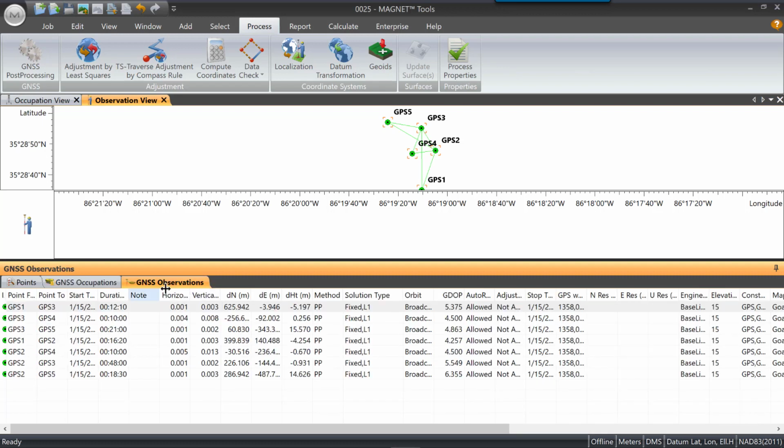And then very importantly, under the GNSS observations, we want to make sure that our solution type is a fixed solution. Now this is just L1 only data, not L1, L2. This would change depending on the type of data and the length of baseline that you're collecting. So Magnet Field is very flexible with that information.